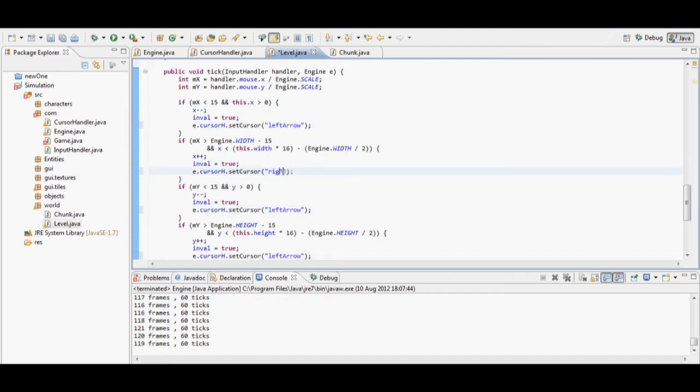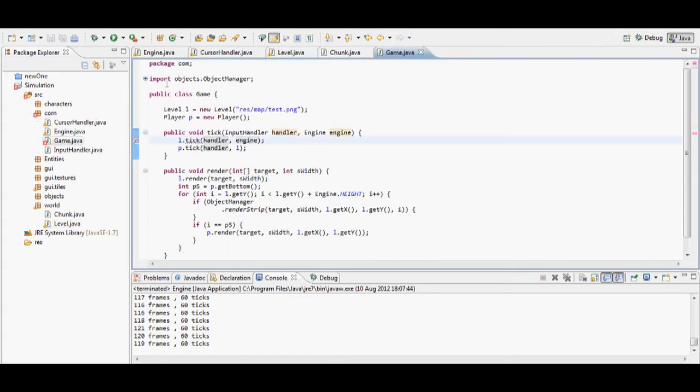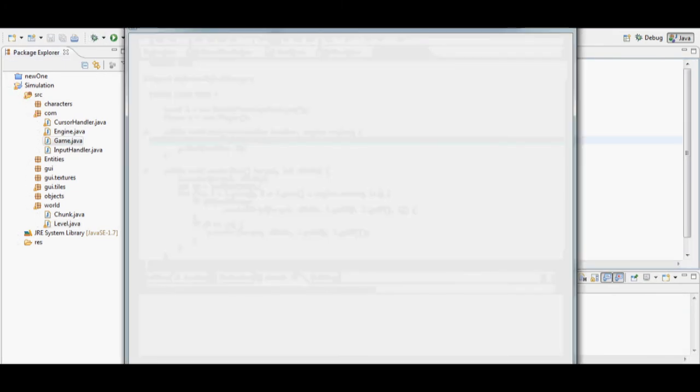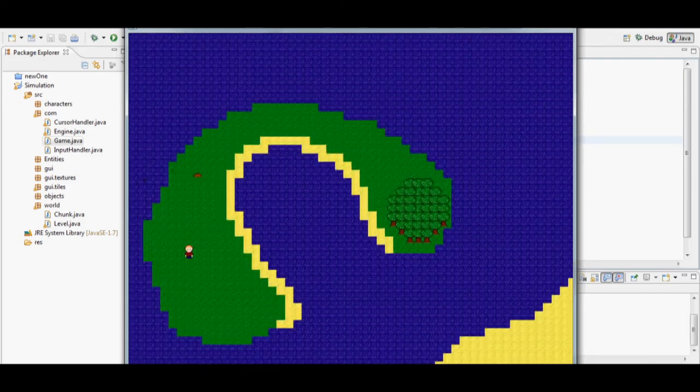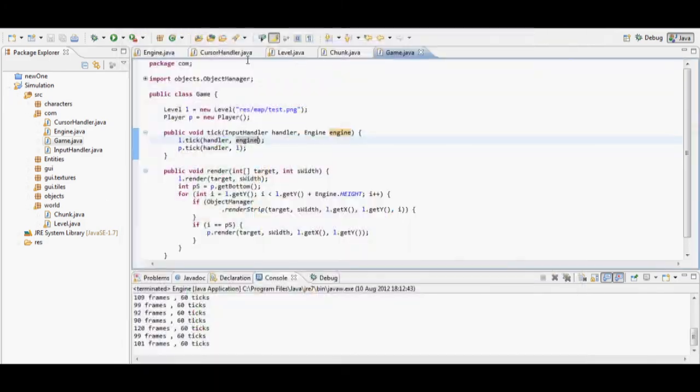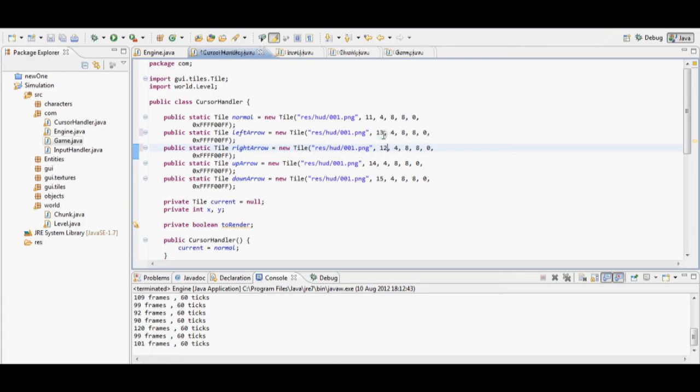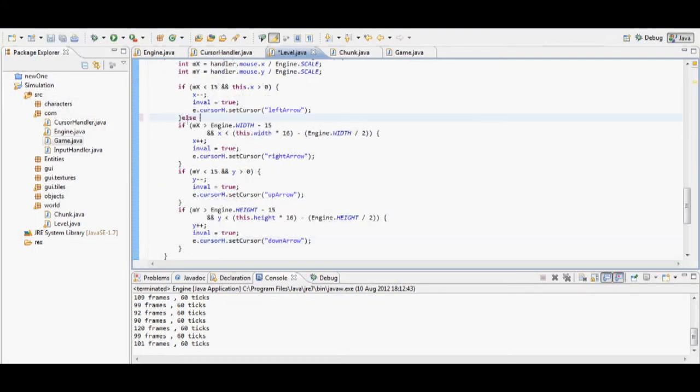As you can see, it's done when you move the cursor to a certain part of the screen. For example, as you'll see now, if I move to the right hand of the screen, it will move the cursor to the right arrow. If I move to the left part of the screen, it will move to the left arrow. This is, as I said before, a very subtle thing to do, but it makes it look a bit more polished.